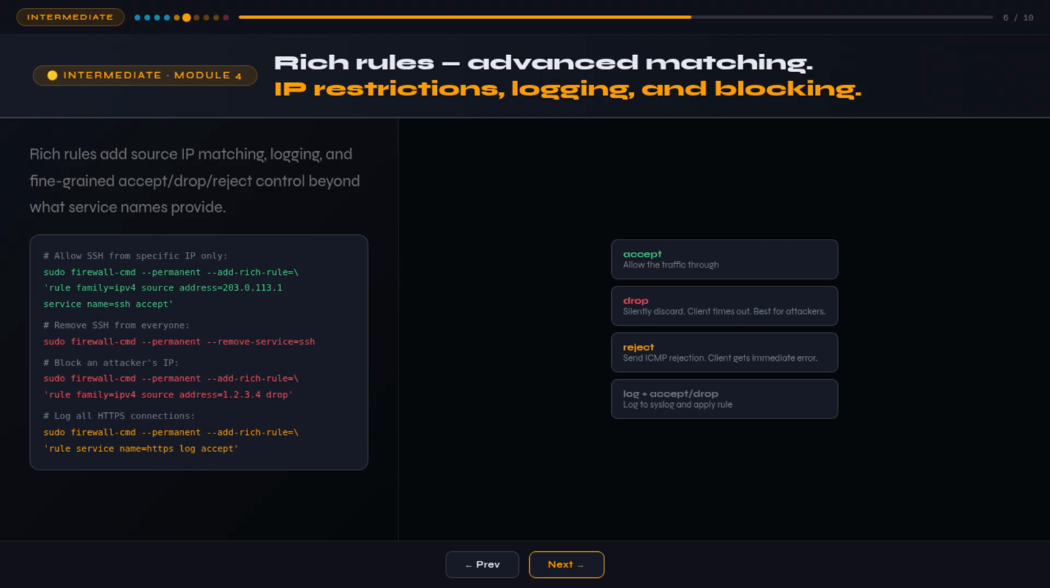Useful for traffic analysis. Reject versus drop. Reject sends an ICMP rejection; the client knows immediately their connection was refused. Drop silently discards the packet; the client times out. Drop is better for attackers, they learn nothing. Reject is better for legitimate clients, they get a clear error.